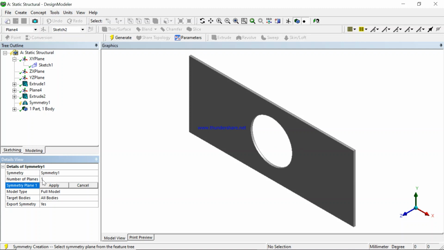So the number of planes here, it will say not selected. Then you say I'm going to use 2 because I'm going to use a quarter. Then the first plane, as I've said, I'm going to use this plane. I'm going to use the YZ plane to cut it. That is YZ plane. Then I apply.